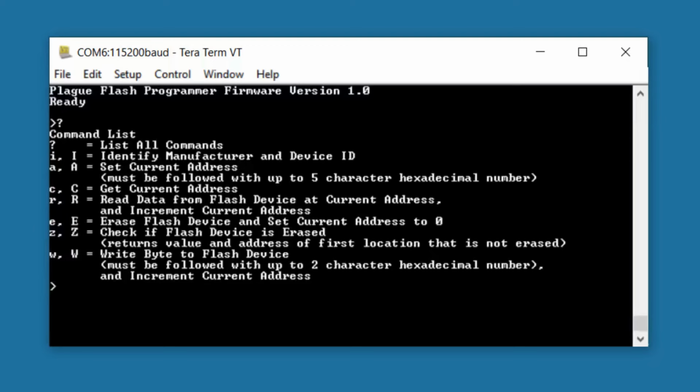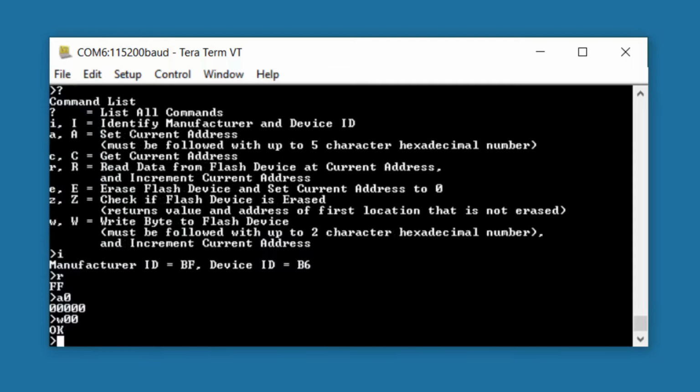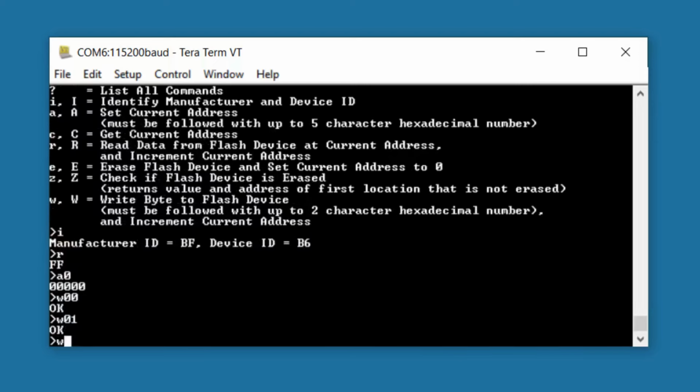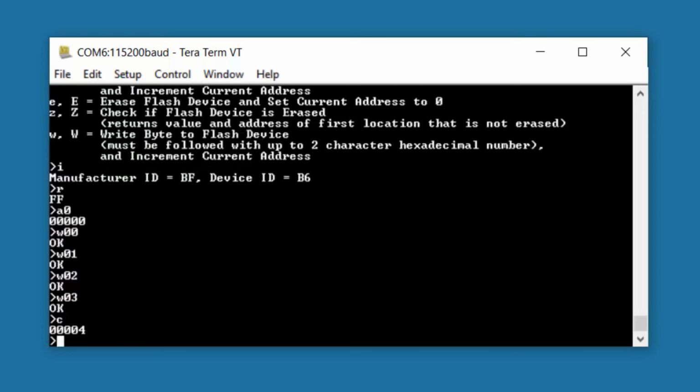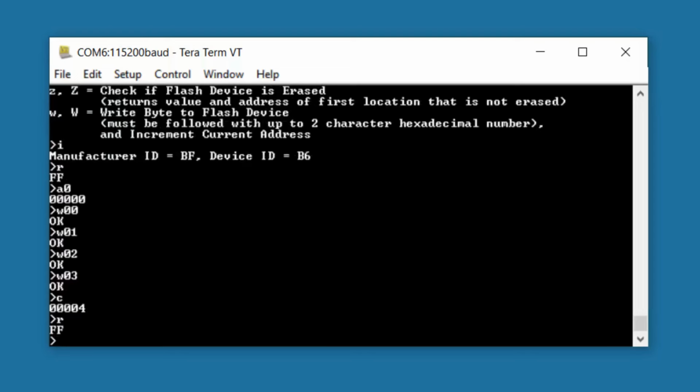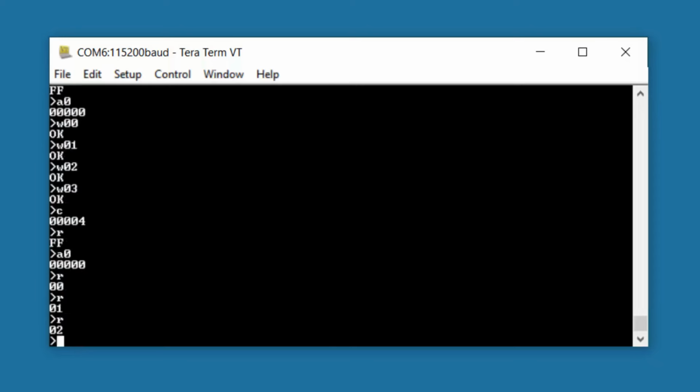There's all 8 of our commands listed. I'll ID the flash chip, read a byte to make sure it's erased, and set the address back to 0. I'll program a sequence of bytes from 0 to 3. Then check the current address. Make sure the next byte is erased, then set the address back to 0. Then read 0, 1, 2, 3, and FF.